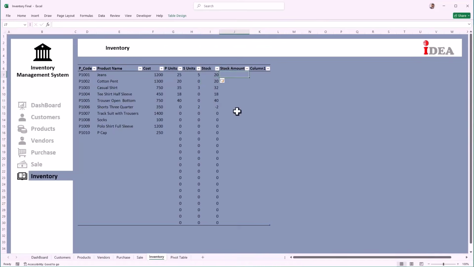Finally, let's calculate the stock amount. In the stock amount column, type equal to cost, multiply by stock units, and hit enter. This gives you the total stock value for each item.